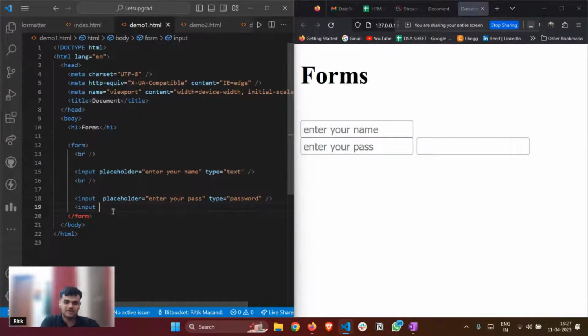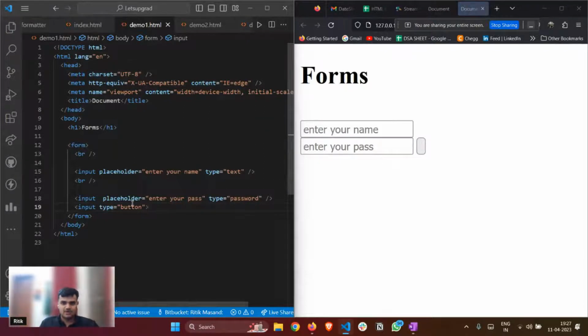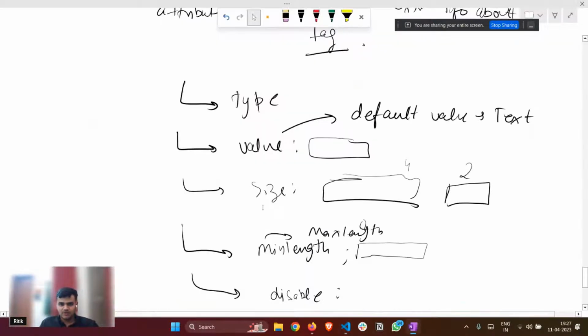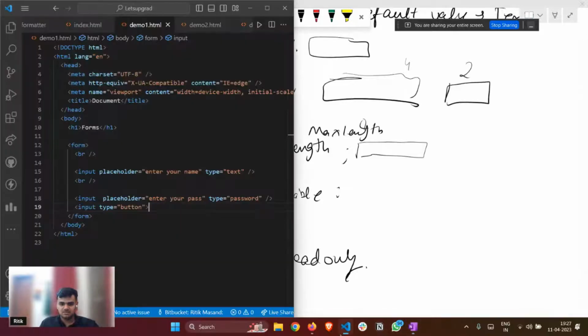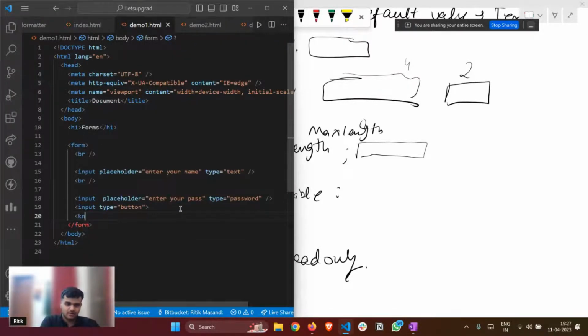Let's suppose we also have input type equals button. What will it do? It will just create a button. So this is the button part of it, and what are the things that remain apart from button? This one is disable, and it's very interesting. Let's suppose I want to make an input tag.